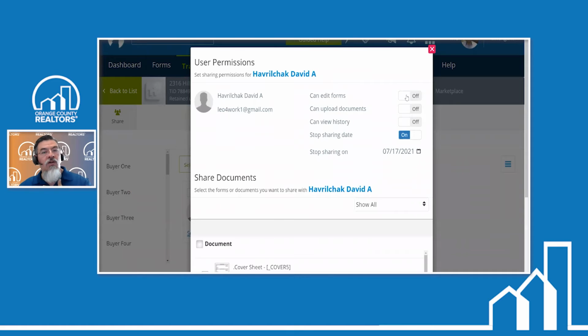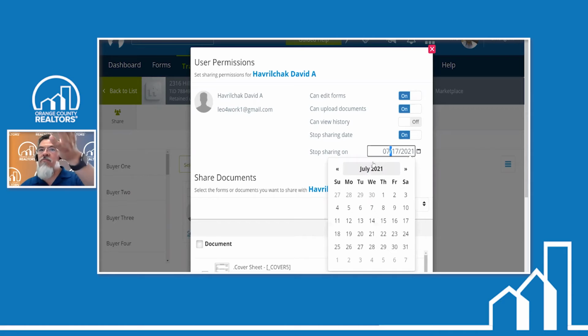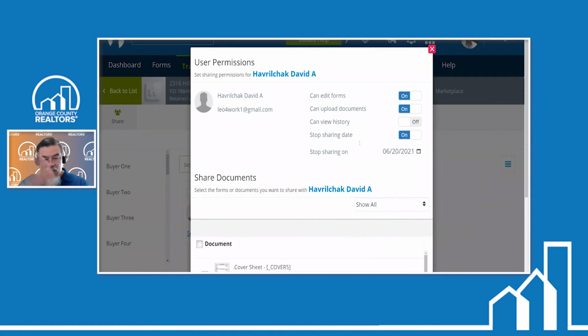I am going to give him the ability to edit the form. I am going to give him the ability to upload the document. This is for the seller's property questionnaire, and I'll explain why in just a moment. And then I'm going to choose a sharing time frame, not July of next month. I am going to say June 17th, today. I'm only giving him till Sunday. I want this done ASAP.